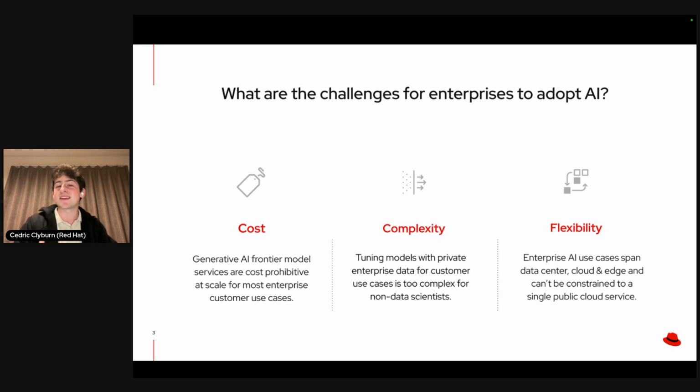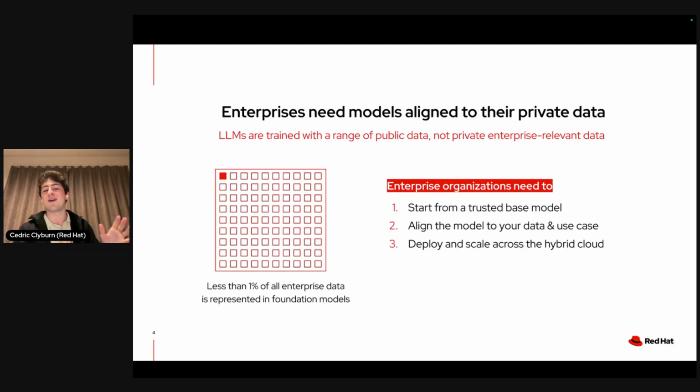So these are some of the things that we're tackling with being able to customize and run your own AI models, which we do with the InstructLab project that you're going to see today. So let's go ahead and talk about why we have a need to customize models.